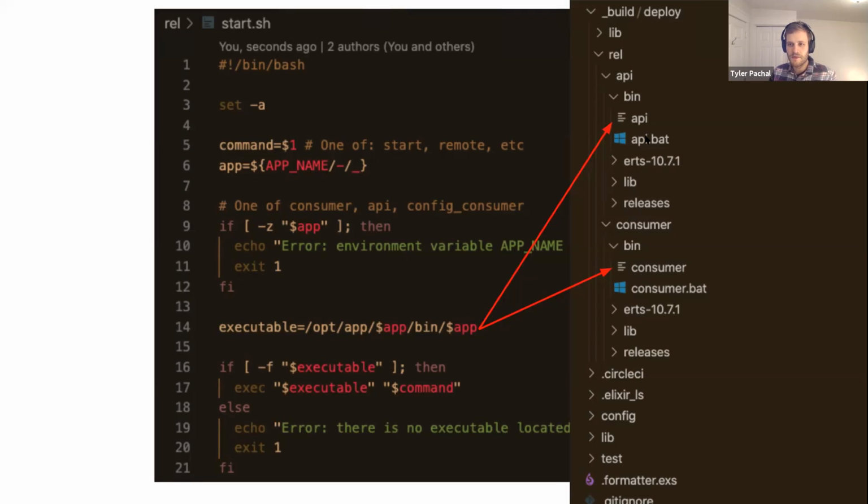And what we're doing here on line 14 is just constructing the path to that, where the app name appears in the path a couple times. Most of our projects are umbrellas, and this is the way we found that has been pretty good to start them.